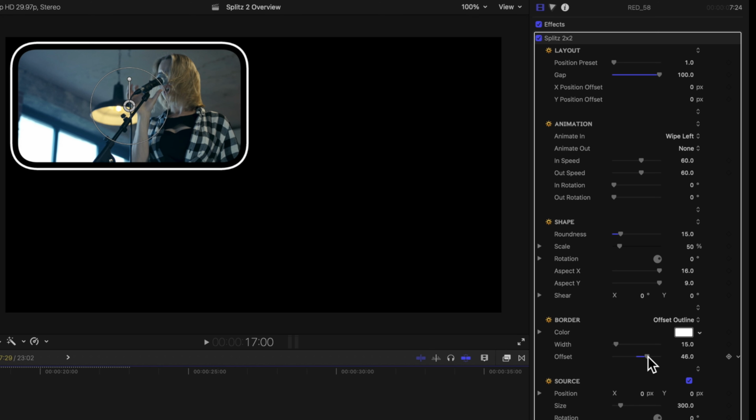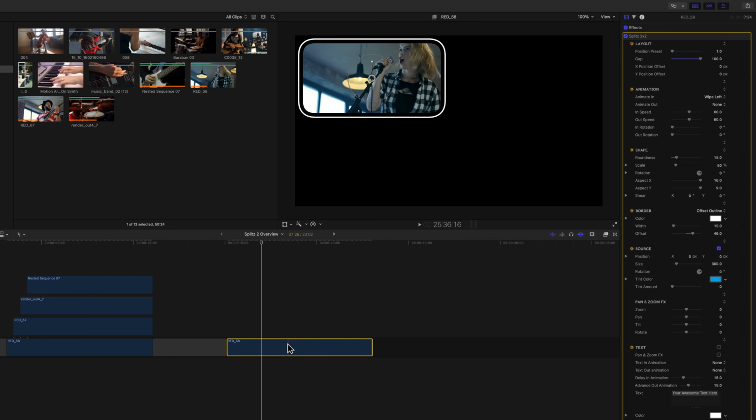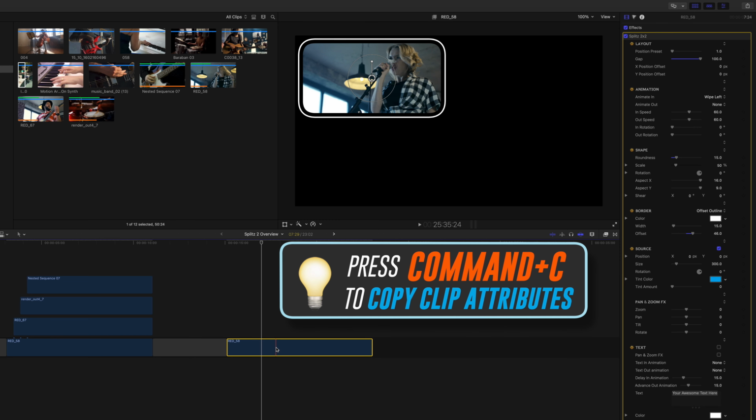We could go ahead and change the color, but that and the following controls are getting pretty specific to this frame itself, and we want each to have a different color. So before we move on, let's plan on copying and pasting this effect to the other three clips that'll be in our layout. I'll make sure our singer is selected, and I'll press Command-C to copy the clip's attributes.